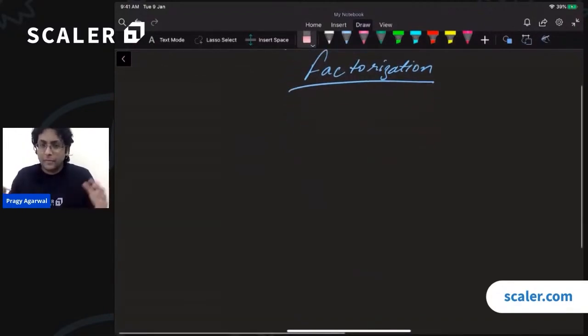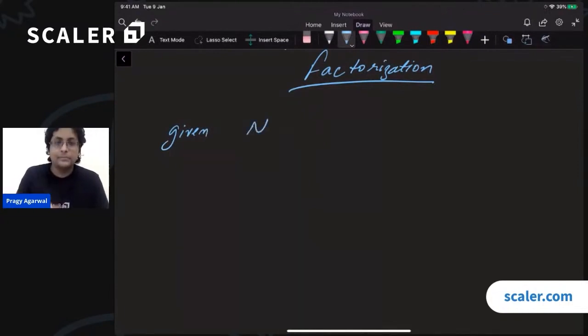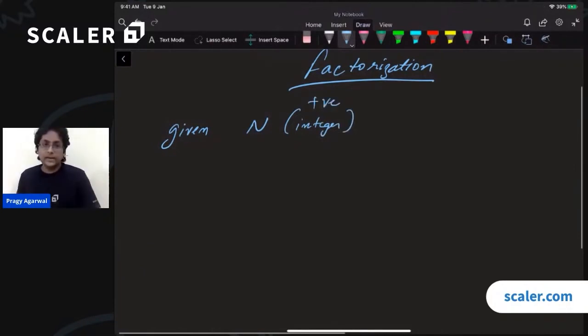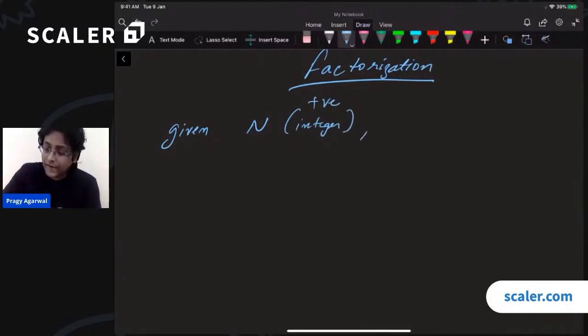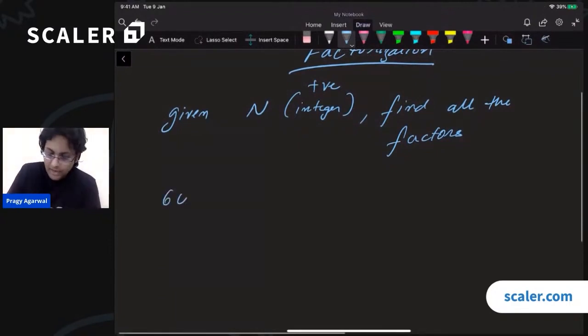Cool. So before we begin, let us start with a question directly, right? Let us say that you have been given a number n, all right? And this is an integer. In fact, this is a positive integer, right? Your task is to find all the factors of this number, right? So for example, let us suppose that you have a number like 16, perhaps, right?